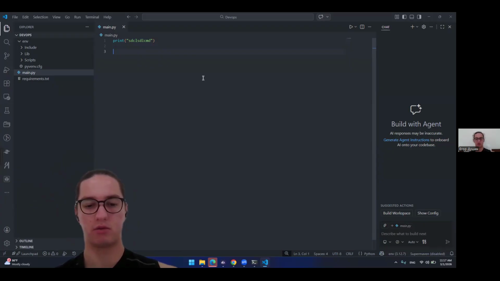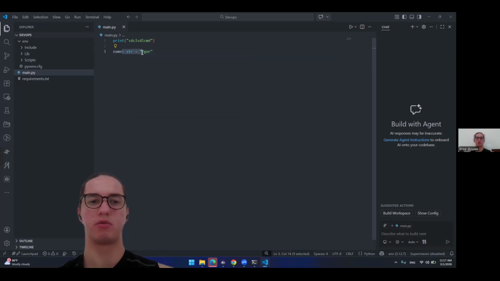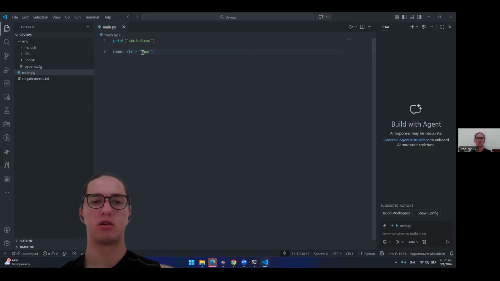For example, we have a variable name. It must be a string. We can specify the type, but actually it's only for the developer. It's not used by the compiler. It does not improve performance.